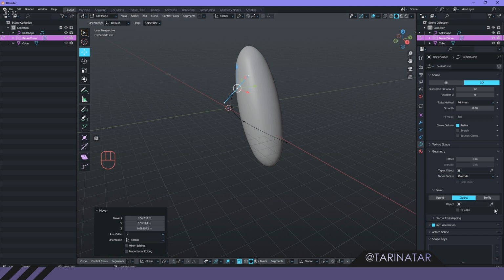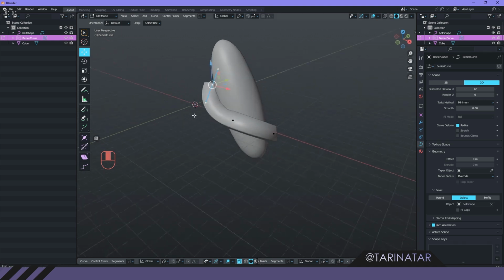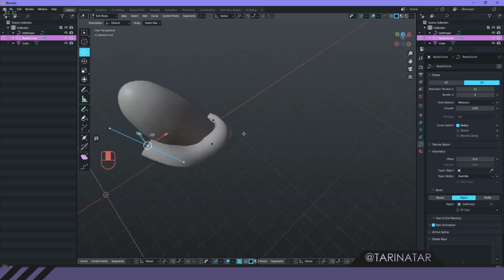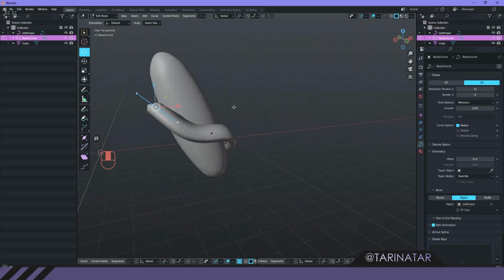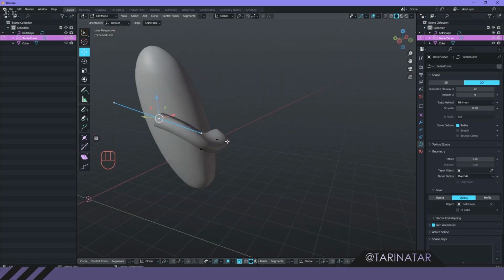The bevel object, I think, has to be a curve. I might be wrong on that, but I don't think meshes work. Now that we select it, we get this result. This belt is too big, it's rotated the wrong way. Oh no, it is fine.